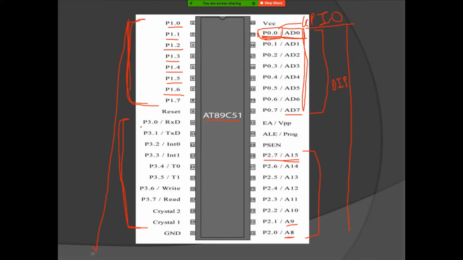Similarly, port 3 is typically a multiplex port. The 0th pin of port 3, that is P3.0, is multiplexed with RxD, which is receive data. The next pin is transmit data. These two pins, P3.0 and P3.1, act as serial data transmission. It is for UART, universal asynchronous receive and transmit. This is called serial communication in short. These are the two pins dedicated for that.